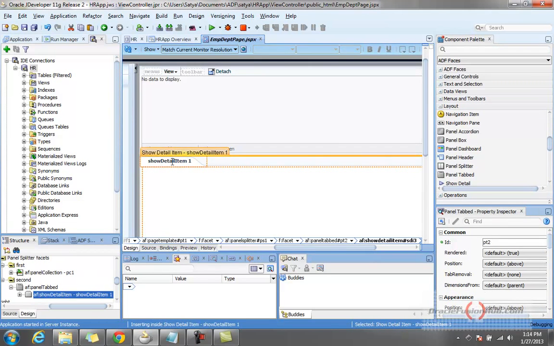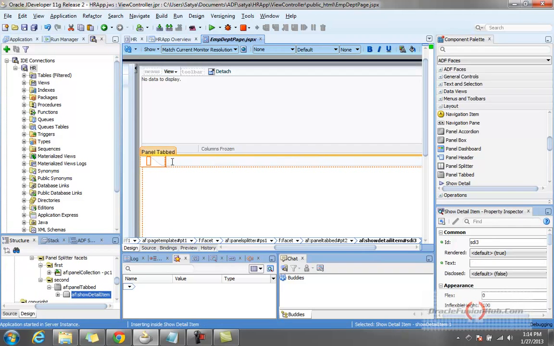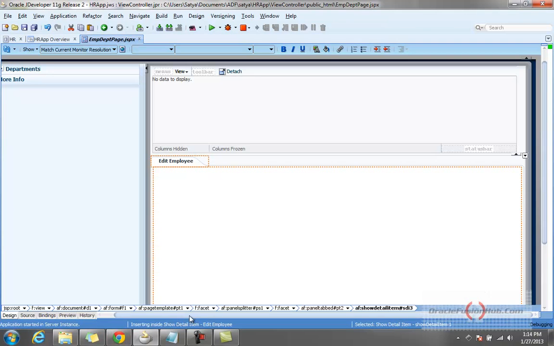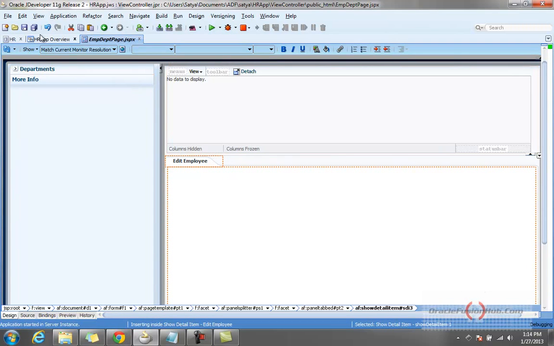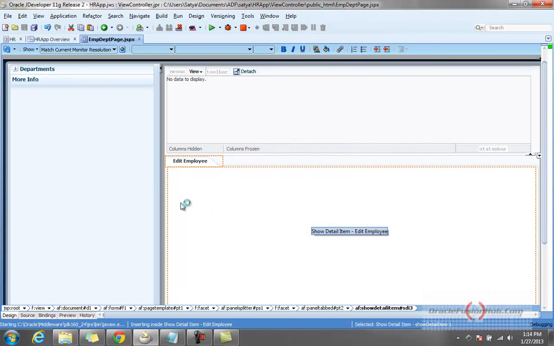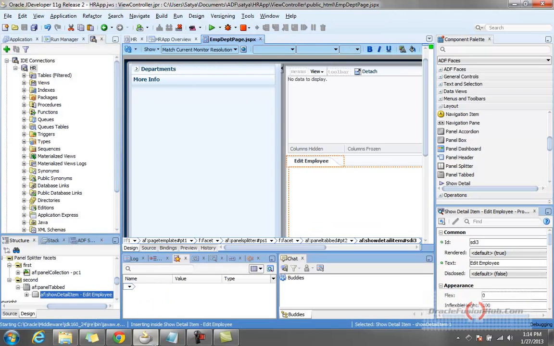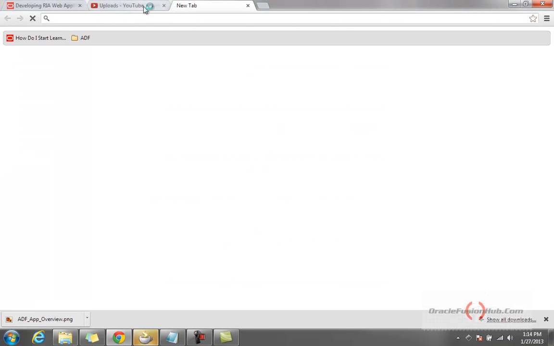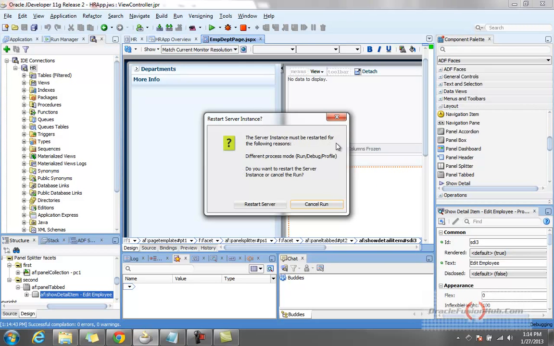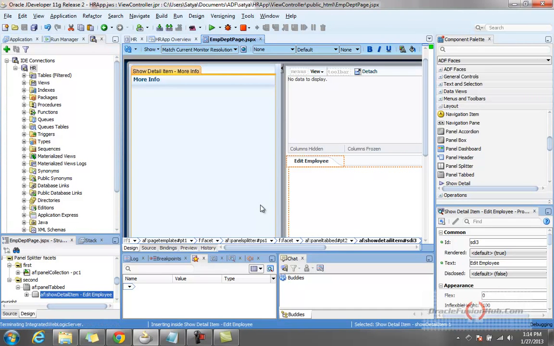Yes, and I would rename this as edit employees, edit employee. That would be apt. So now if I see, this is how it looks. Just save it, and if you want to run it and see what is happening, you can do that as well. The server instance must be restarted. Restart it. We don't bother about it.